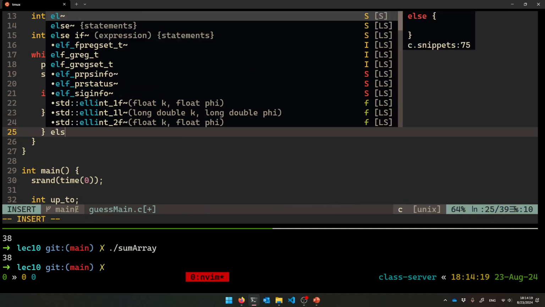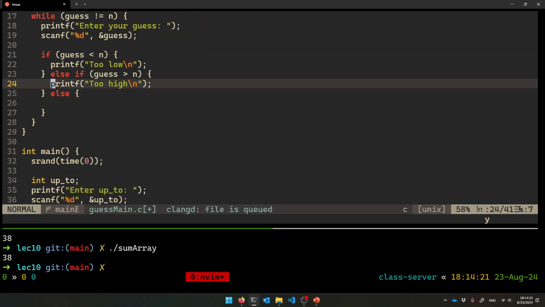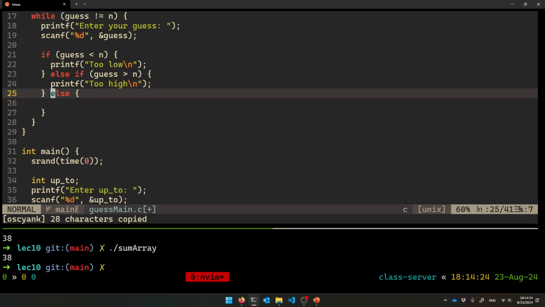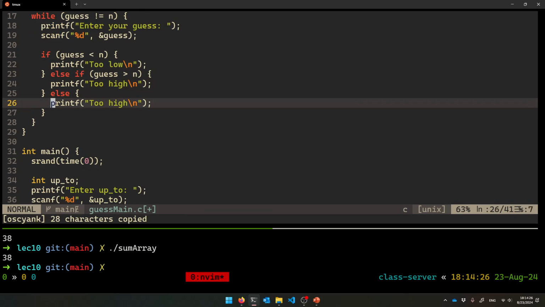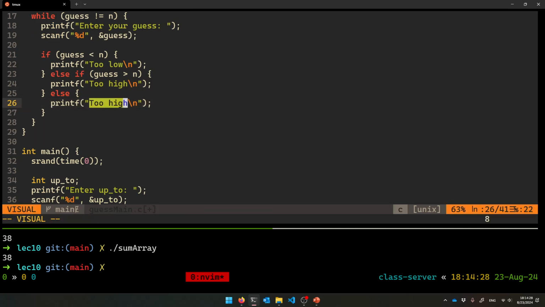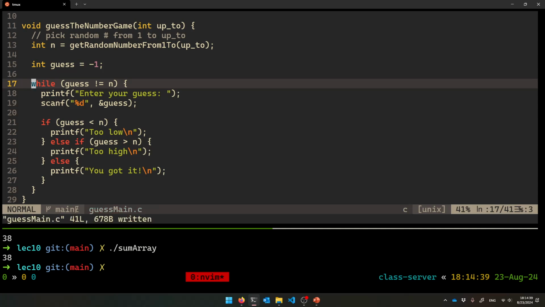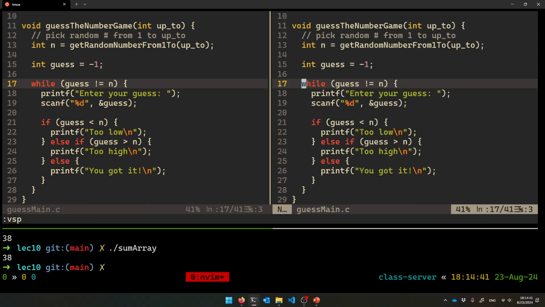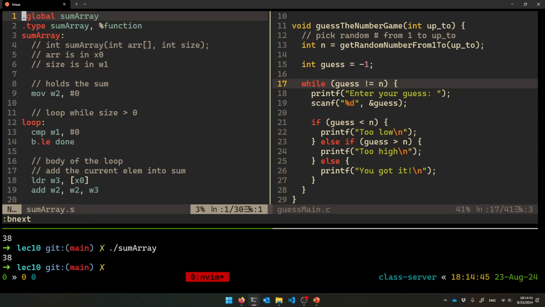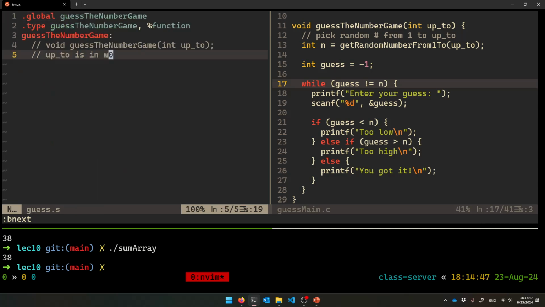And then otherwise, if it wasn't too big or too small, it was just right. So in this case, we'll say that they got it. Good job. And then also, because they just got it, guess is equal to n, and that will stop the loop too. So that's beautiful. That's the function. So this is what we need to implement now in the assembly file.